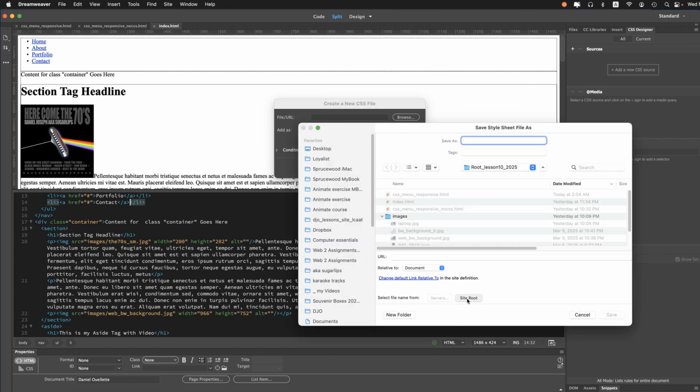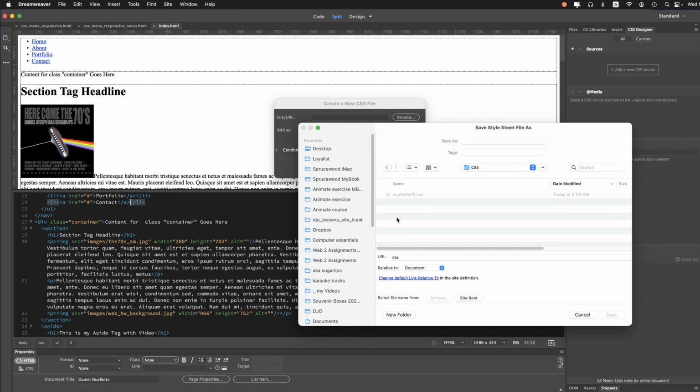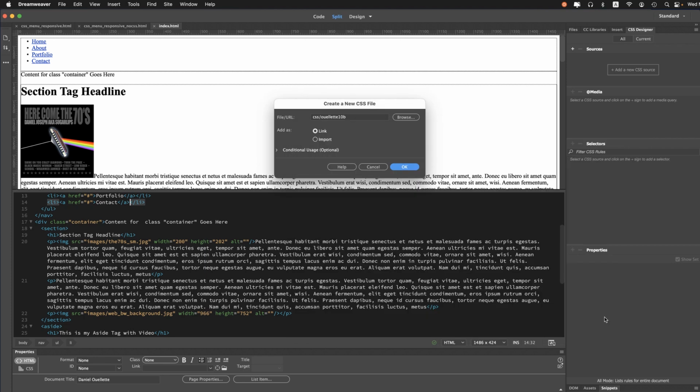And again, I'll just click site root here, and I have a folder called CSS, so I'm going to drop it in there. And I'm just going to call it last name, lesson 10. Now I have one like that already, so I'm going to call it B. Okay, my example already exists there, but we're making a brand new one from scratch. Save that and click OK.